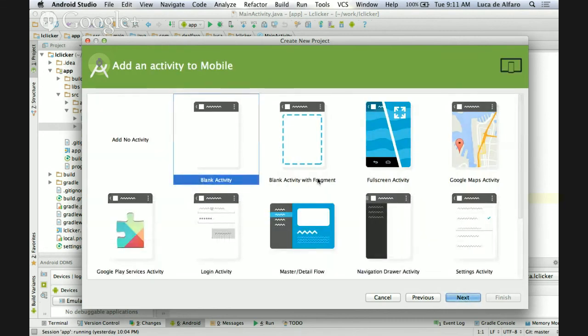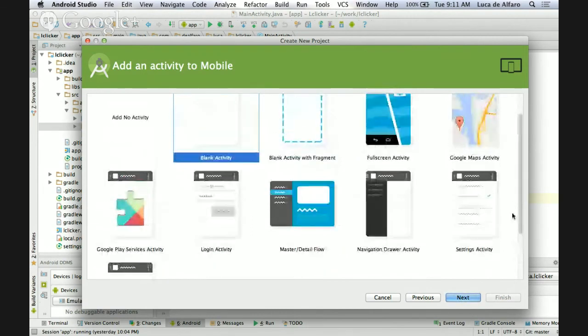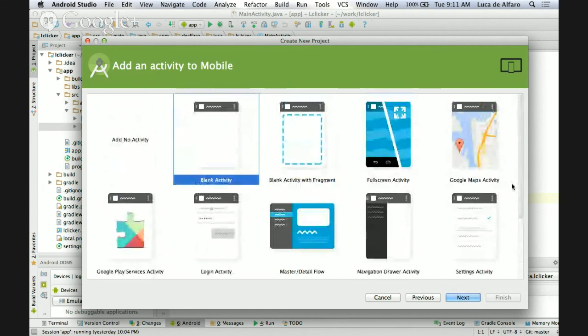Then you need to decide what to show on the screen at the beginning. And this is extremely useful because it builds some boilerplate code for you. You can have a blank activity, which is the default choice. So in Android, the activity is the class and the code that backs a screen fully. Each time you have a screen, for example, think of Gmail, you have one list of all your emails. Then if you click on an email, you have another screen that displays the email with a button to reply.